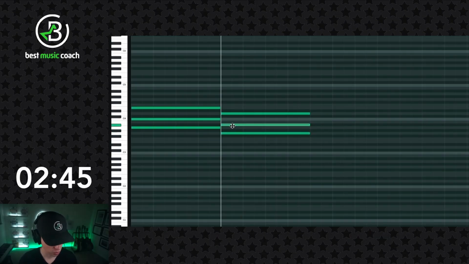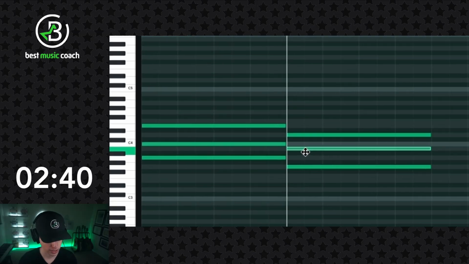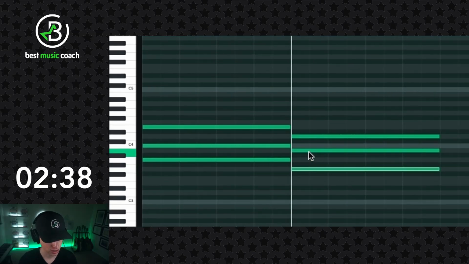And then I'm going to change 1 note. Instead of having this be on the black key, I'm going to bring it up so it's on the white key. So we got white key G, white key B, white key D.